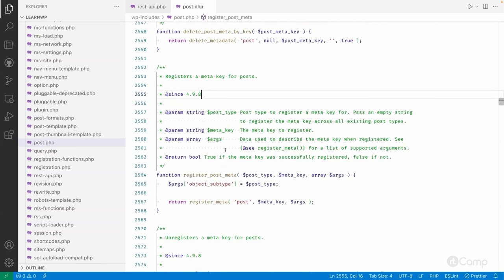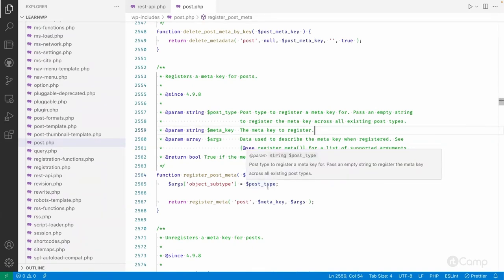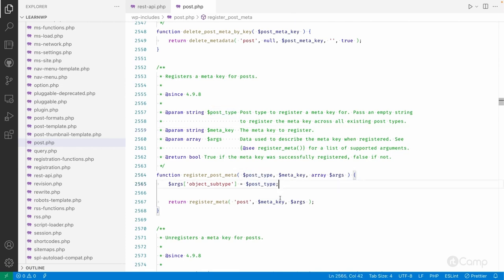Here you can see the post type we need to register a meta key for, and you can pass an empty string to register the meta key across all the existing post types. Sometimes we have meta boxes like a video gallery or photo gallery, which can be used in multiple post types like post, movie, person, and any other custom post types. If you want to add that meta information into the REST API response for all the post types, you can simply pass the post type as empty. It will be registered for all the post types.